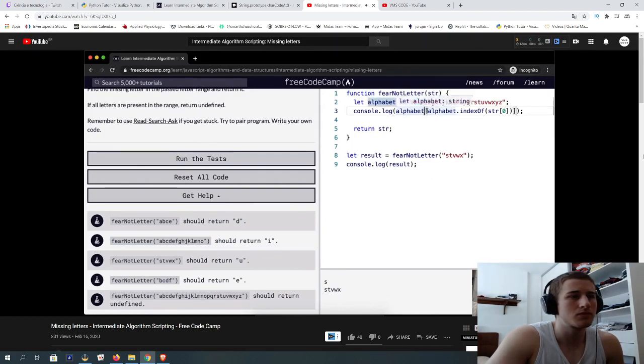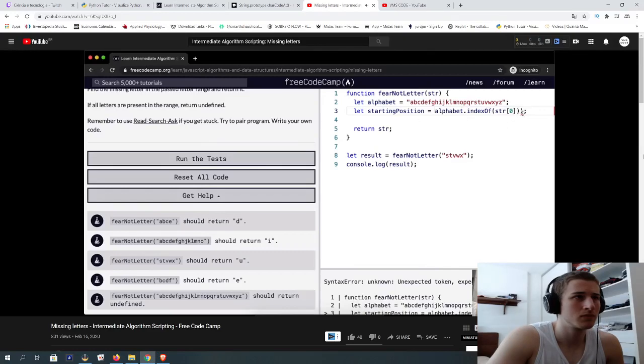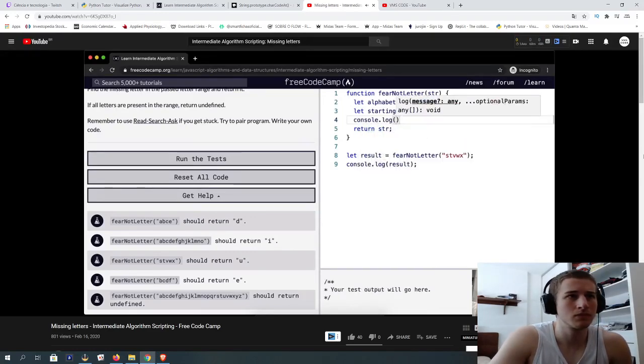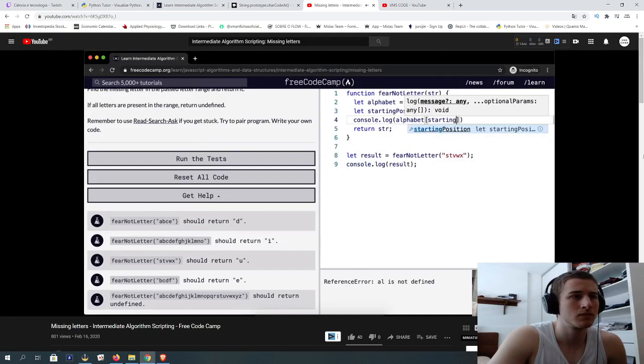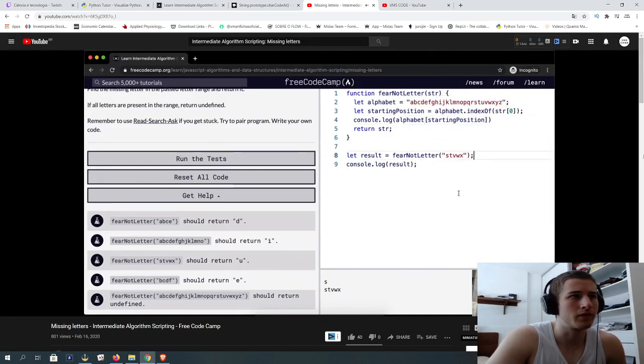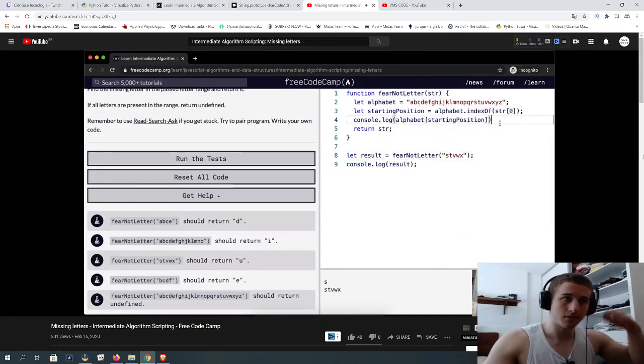So initially, what we should do is set this 18 to be, let's call this the starting position. Starting position equals this guy. And now if we were to console.log the alphabet at starting position, okay, cool. One thing that we could do is just iterate up to the ending position, right?